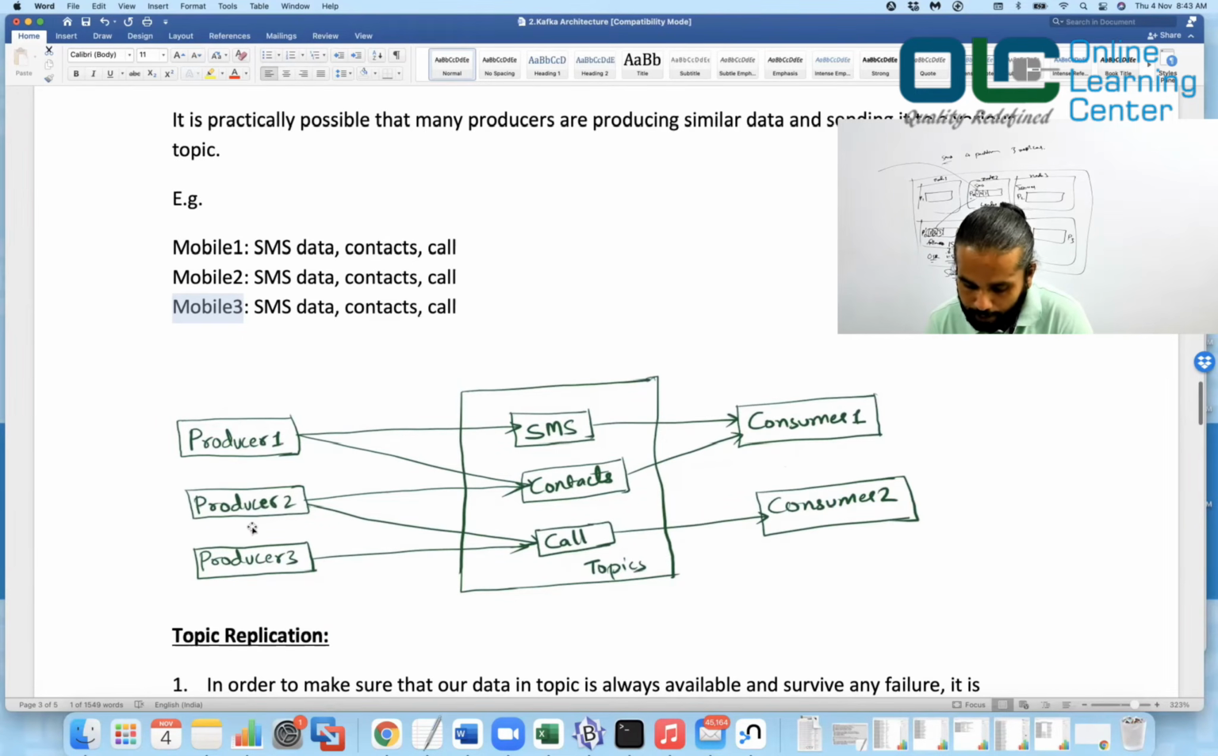And if you look into this, the data would look something like this. I have producer 1, producer 2, producer 3. Producer 1 might be giving me SMS and contacts data. Producer 2 might be giving me contacts and calls data. Producer 3 might be giving me only calls data, based on the use case. And if you see, all these producers are writing the data into these topics. These are the topics. SMS is a topic, contacts is a topic, calls is a topic. And if you see my consumer side, consumer 1 is consuming the data from SMS as well as contacts.